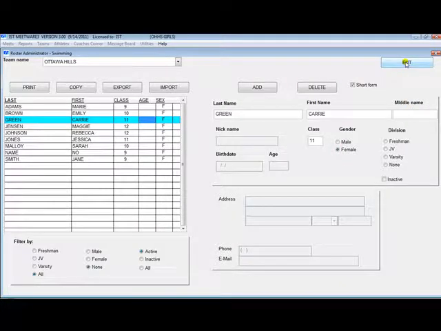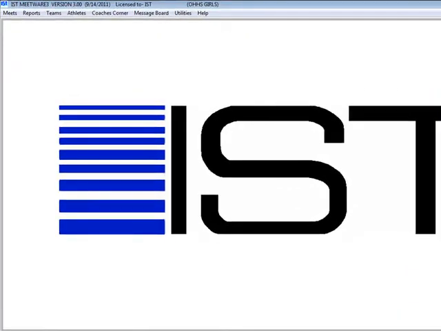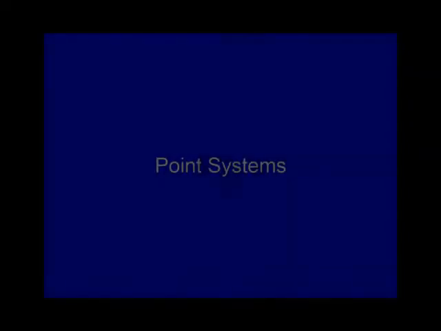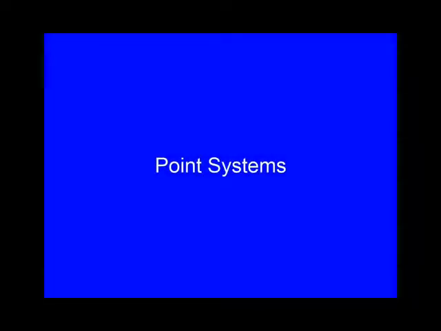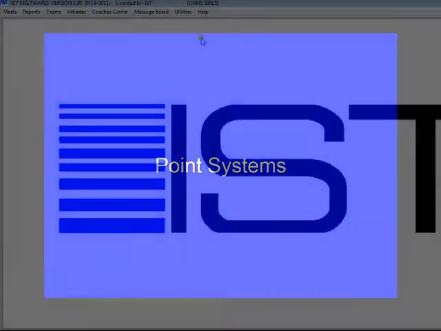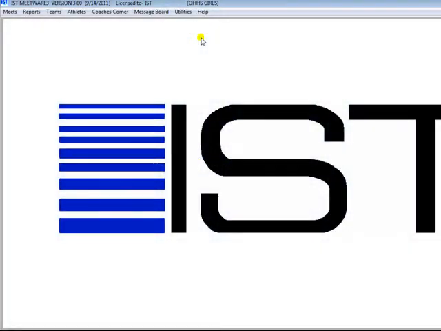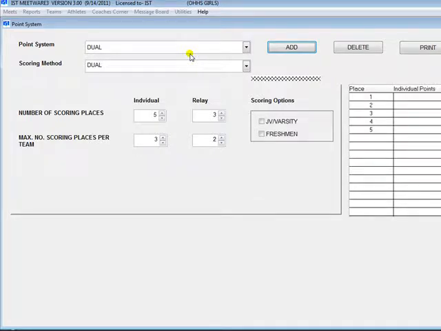Now, let's go set up a point system. Point systems tell MEETWARE 3 how to score each meet or even individual events. To set up a point system, go to Utilities and Points. MEETWARE 3 comes with a standard dual meet point system set for 6 places. We will set up a point system for a timed finals that we might use for an invitational.